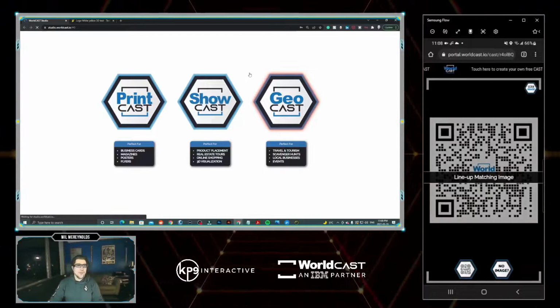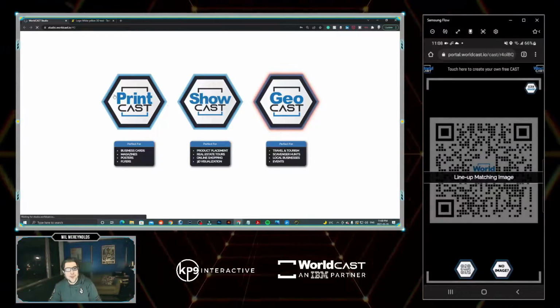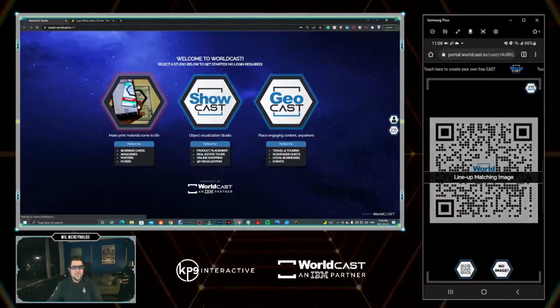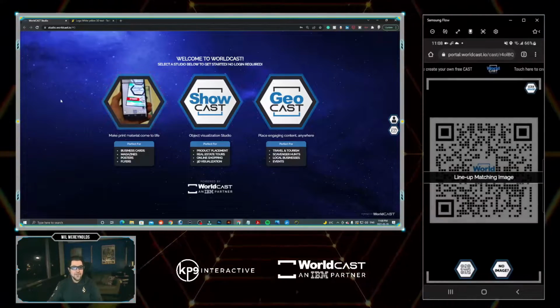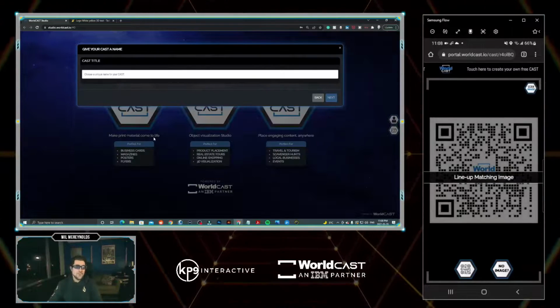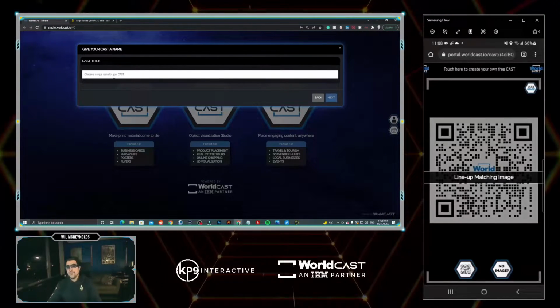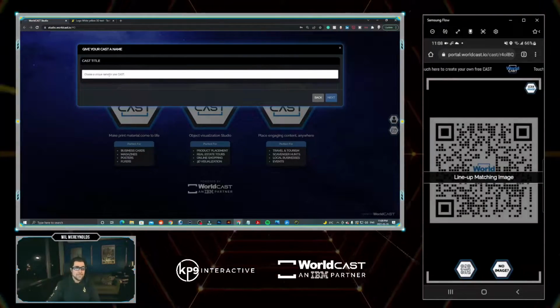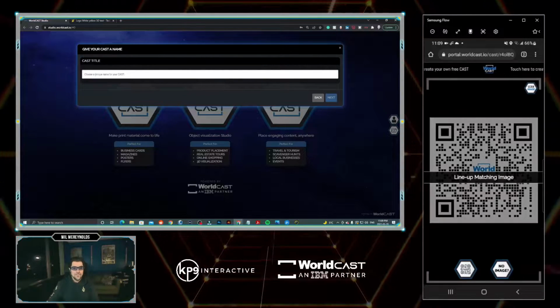So to get started, all you have to do is go to studio.worldcast.io. And in this case, you're going to pick printcast, okay? For image-based, marker-based tracking. So we're just going to go printcast. And the one I just showed you, you can actually do for free. You get 500 views on that per month, and it's absolutely free. There's a few limitations, and we'll go over that.